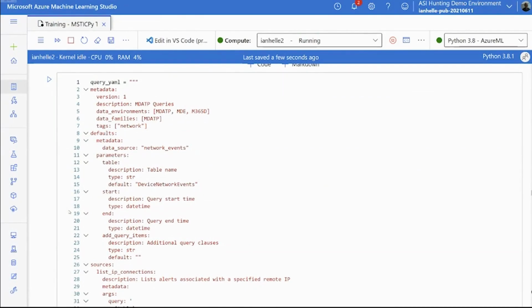So this is a whole query. I don't have time to actually create one and save it, but we can see down at the bottom an example of a query, and it's located in the sources subkey. But we also have a couple of other subkeys of metadata. And unless you are feeling very confident, I'd advise you dig into the MSTICPy code, get it from GitHub and copy and paste one.